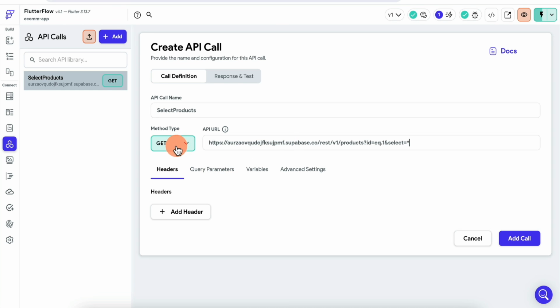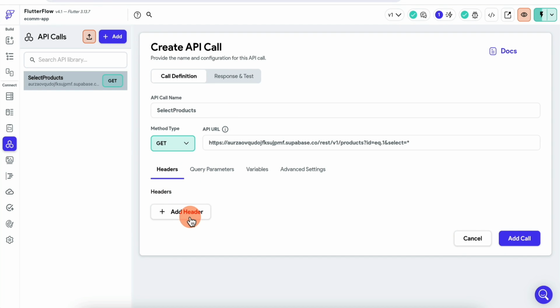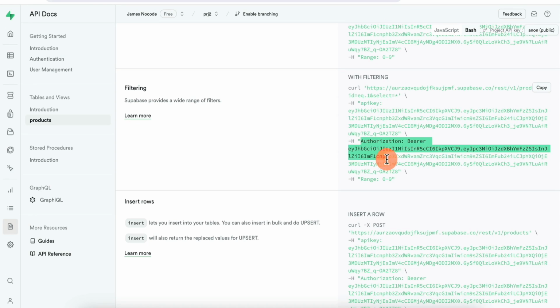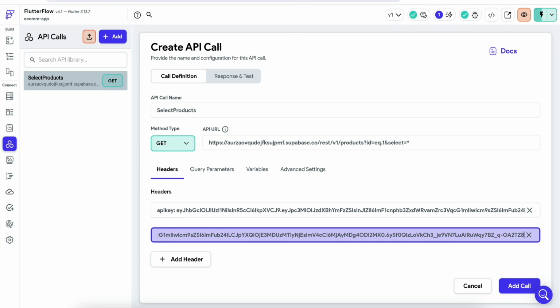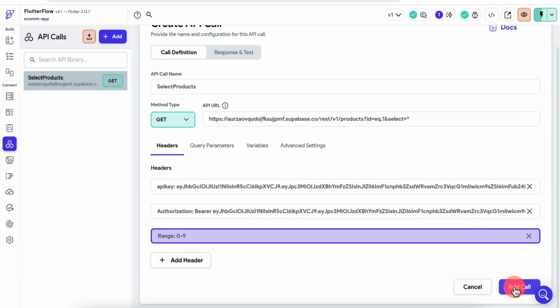And this is going to be a GET request, I believe. If you come back here, yeah, this is a GET request because there's no body here. And the next thing you want to do is copy your headers here. There are 3 headers here. So we're going to copy that for our app here. We're going to add a header, paste that here, and do the same thing for the other headers, right? Copy this, paste that second header, and last but not least, copy this header here, okay? All right, we're going to click on add call.